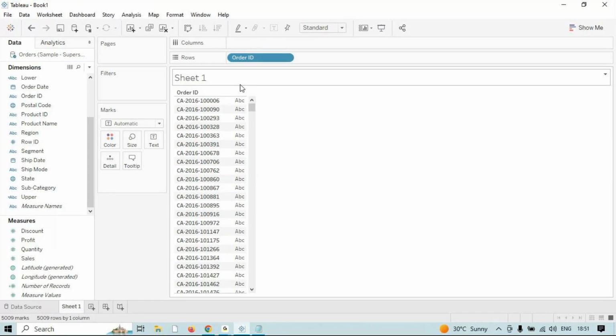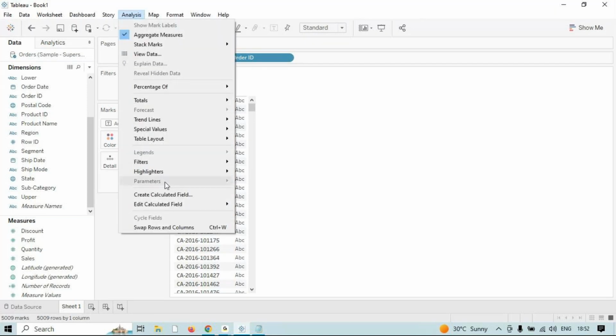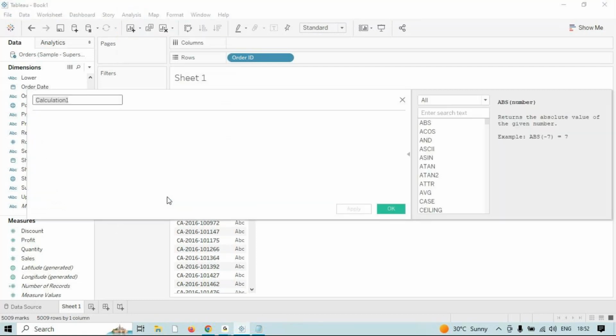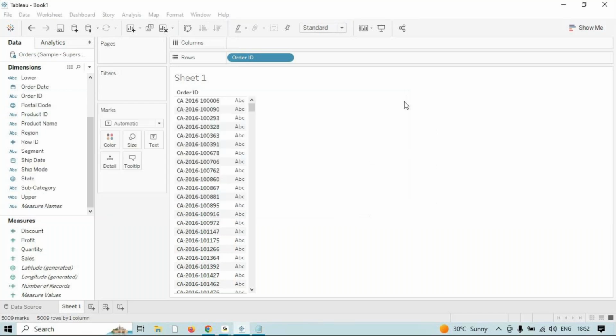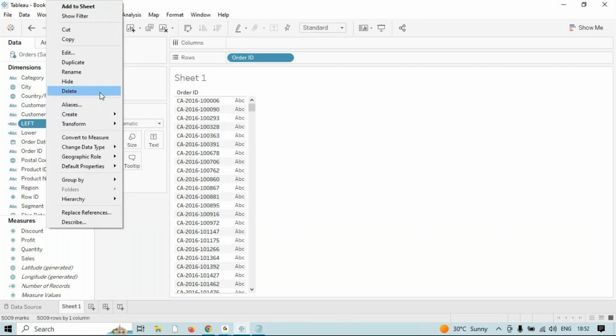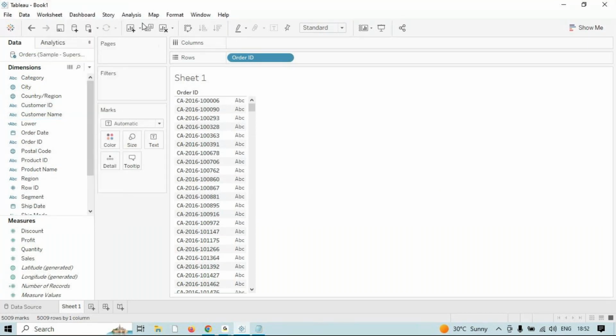In that case, I want to use a left function, so that I can extract only the codes CA, US, UK on the left side, the 2 characters, separately in one more column or one more field. So I click on analyze, go for create calculated field, just type left. One second, because we already have a left function, I will delete that one. Right click, delete.